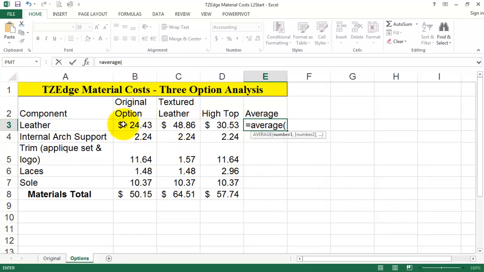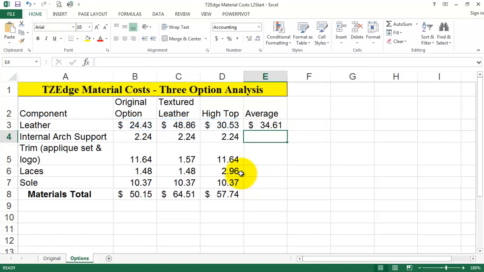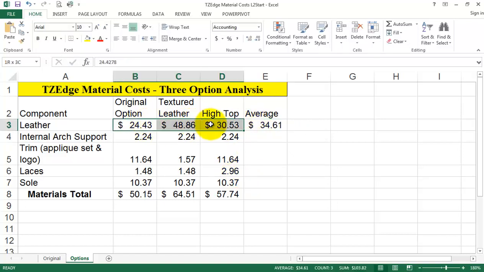Scoop out the range of numbers that we want. So it's B3 to D3. Close the brackets and then press enter. Alright, there's our $34.61, just like what we found when we highlighted it down here and we saw it down there.